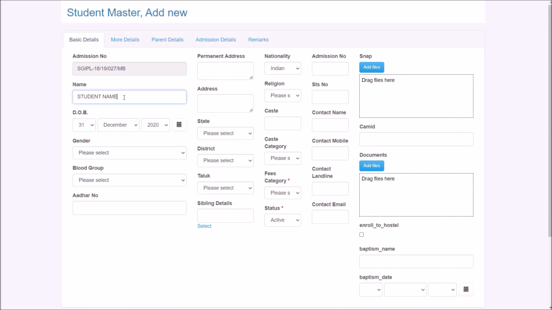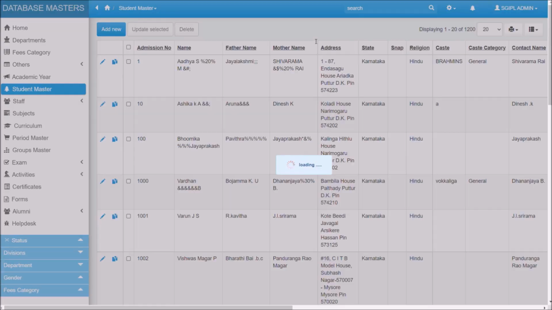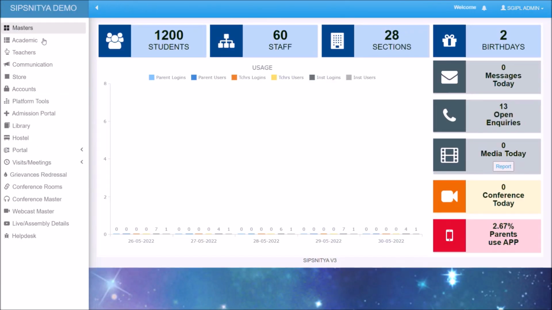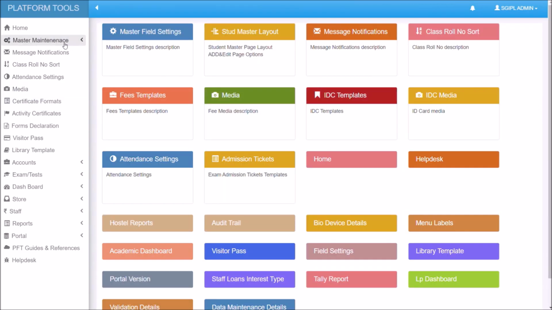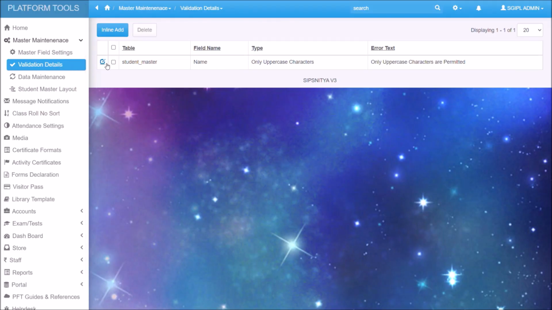So how to enable this validation? Let us see how to enable this validation. This data validation is also available to define, which by default it may not be defined in your portal. If it is not defined, come to data maintenance and say validation details. So here you can see student master name field is validated and saying only uppercase characters are permitted.